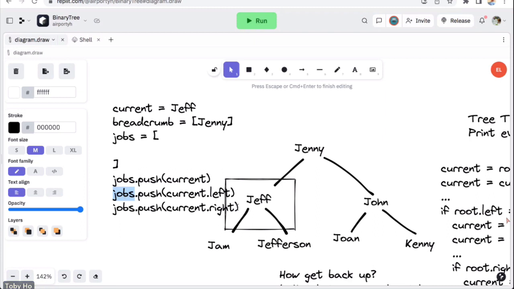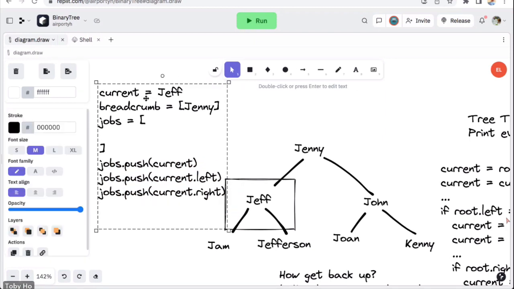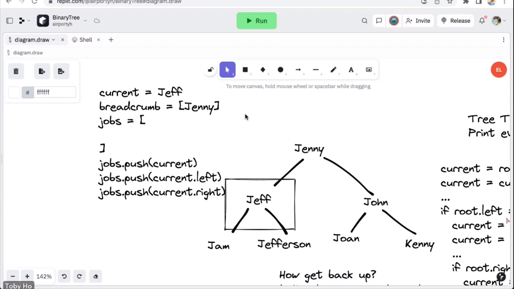That's another idea. I have a question about that. I like this idea, it makes sense to me, but are we basically saying for every node we're on, like right now we're on Jeff, try to do the left job and the right job? And then eventually we'll get down to, okay, so we're on Jeff and we go to run current dot left.